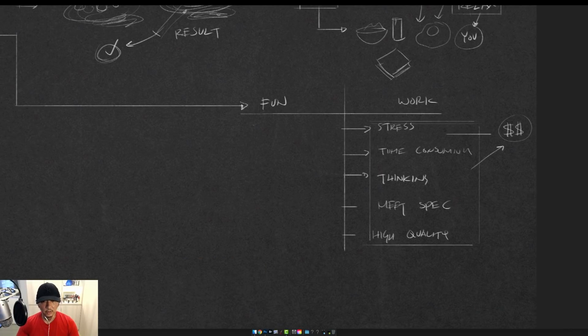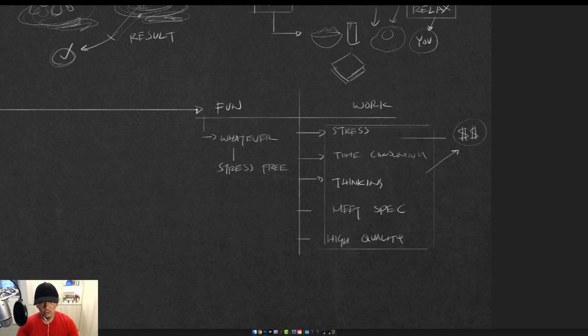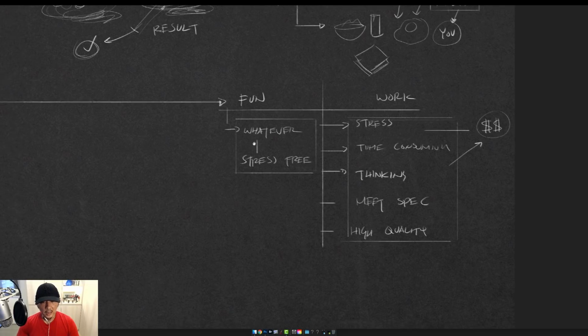Versus a fun portfolio, you could do whatever you want, right? Whatever. So stuff here is generally stress-free. There are no clients, right? It's the same thing as making a peanut butter and jelly sandwich. Do whatever you want. However, if you are trying to look for work, most likely no one's going to trade money for this, because there's not much value here.